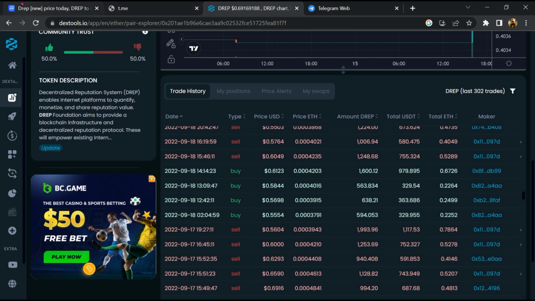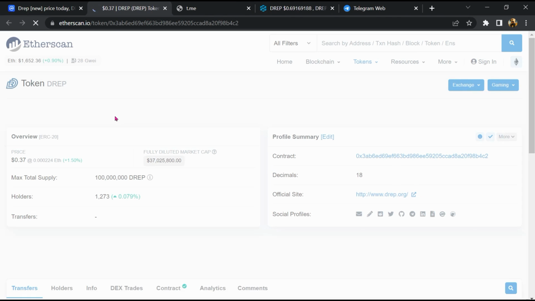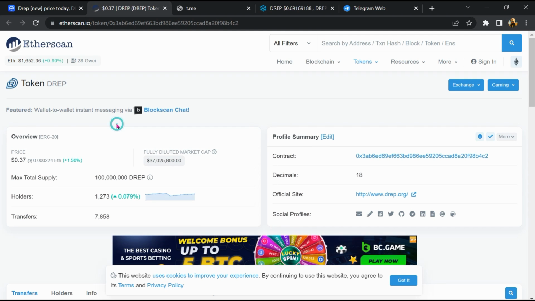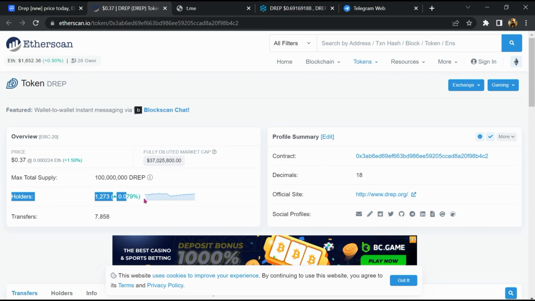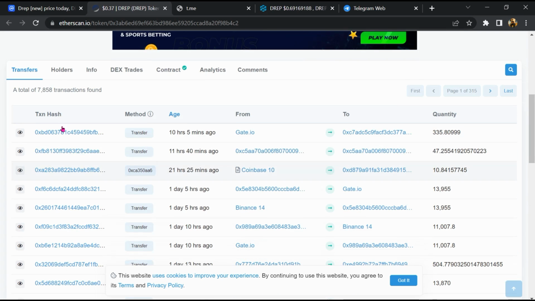After that, go to CoinMarketCap and click on this contract address. So Etherscan has been opened and token holders are around 3000. Then go to the holders section.